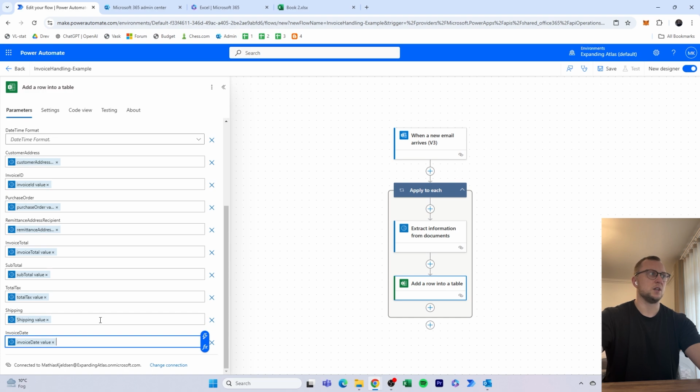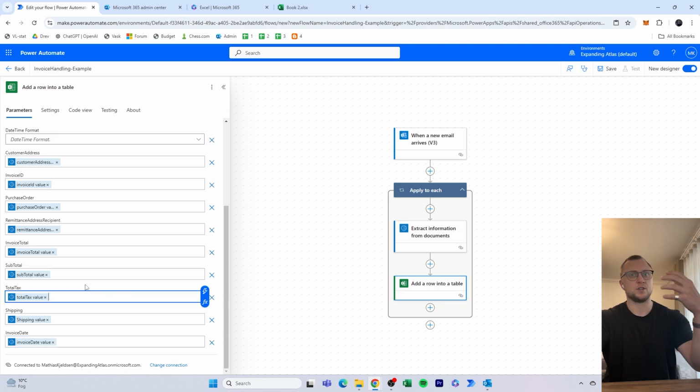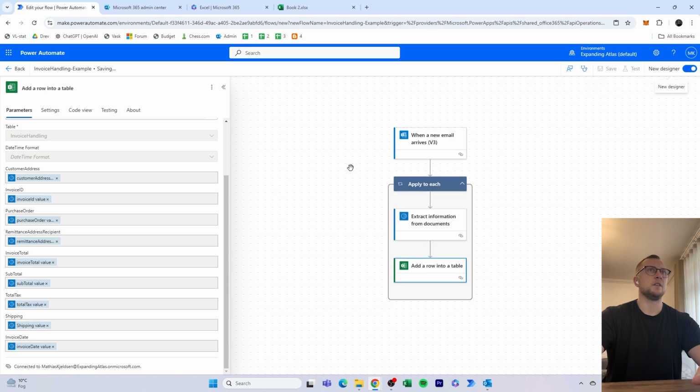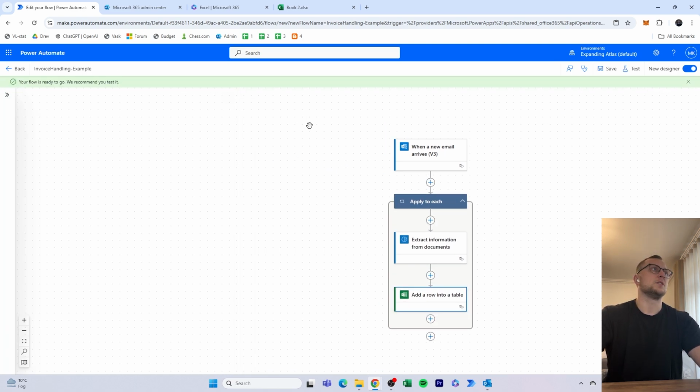So in each loop that it does, it adds the value of the total tax into the total tax header, and so on and so forth. That's what we've now built. So we can go ahead now and save this flow. Close this down, and then your flow is ready to go.